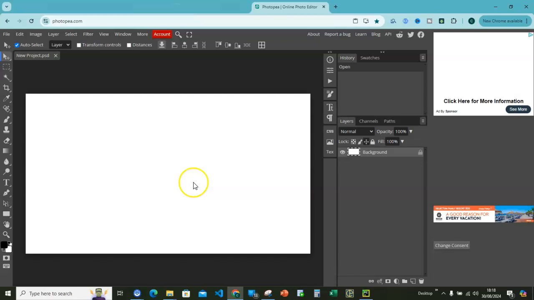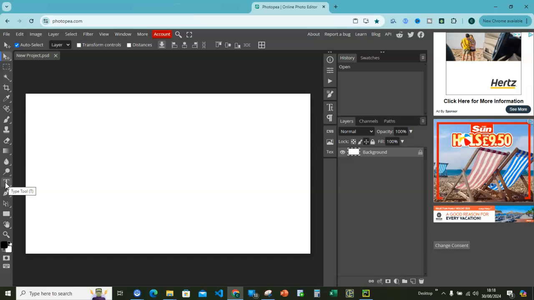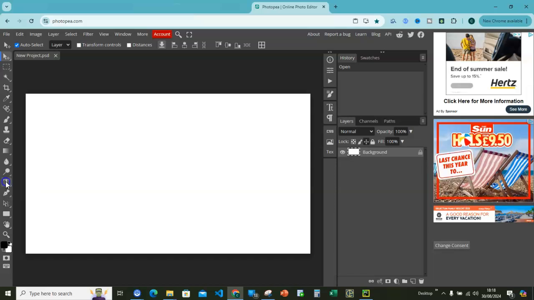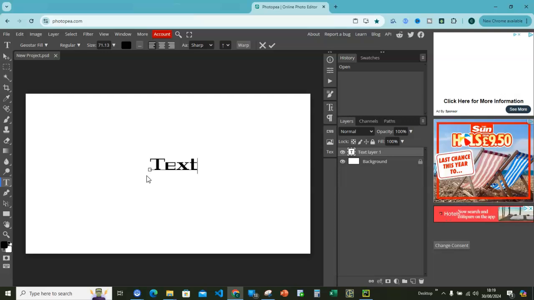So right here, what you have to do is to make sure that you click on this T. Okay, that is the type tool. Click on that T and then click on the background. Then once this comes out, you will start typing. Okay, let's go type text.